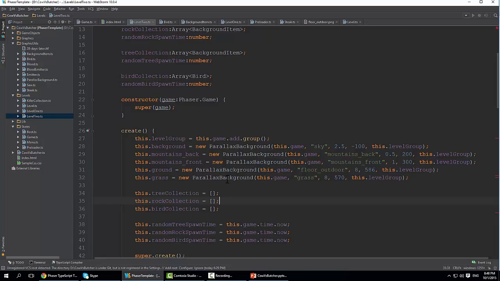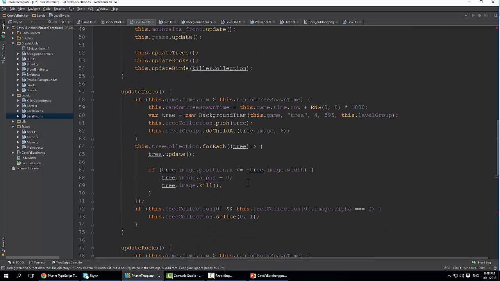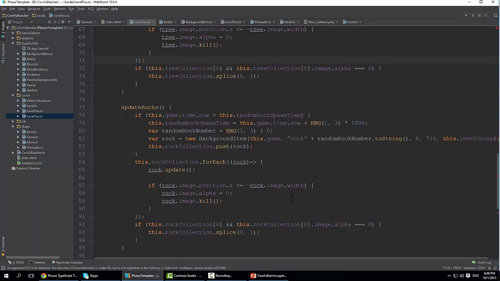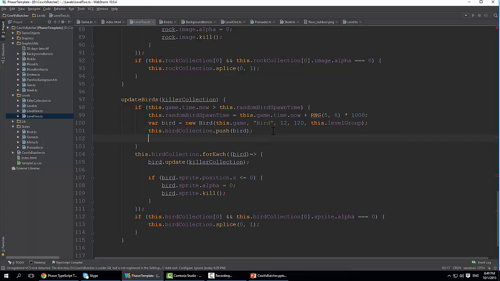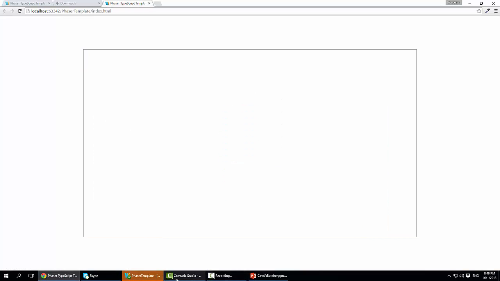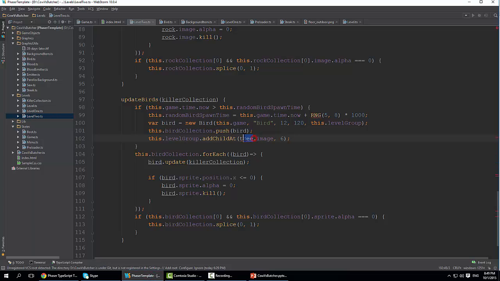So let me go into level 2. What's gonna happen if I just copy this? This doesn't make much sense though. Where is my bird? It's here. I added to level group. Level group should be behind the killer collection, but I don't know why it is not working. So let me try that. Actually no, it's not gonna work this way, so I have to say bird dot sprite.